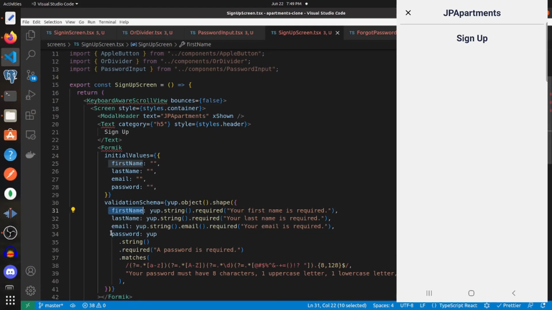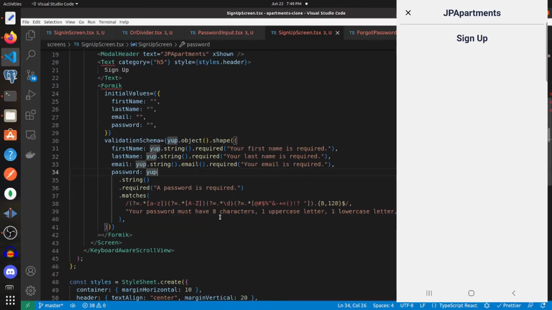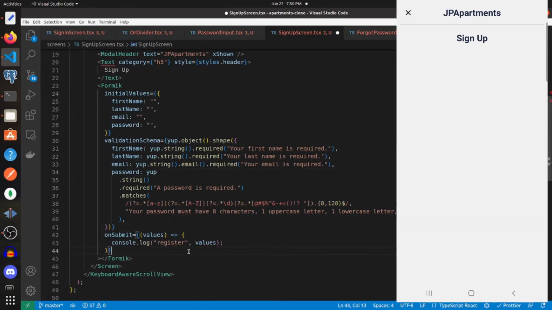And then for our password, we are going to require it. It's going to be a string. And pretty much we're going to set it equal to a regex, which requires it to have 8 characters, 1 uppercase letter, 1 lowercase letter, and 1 special character. And these are these special characters. And for on submit, we'll just log the values to the console.